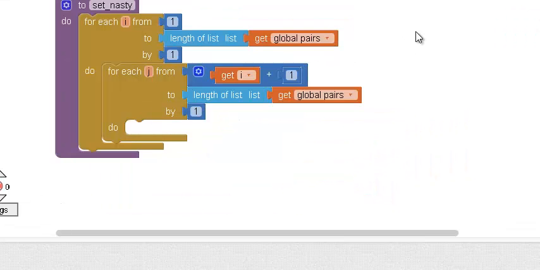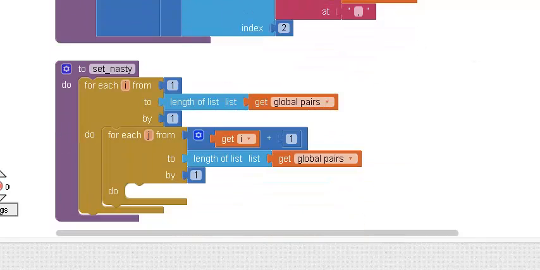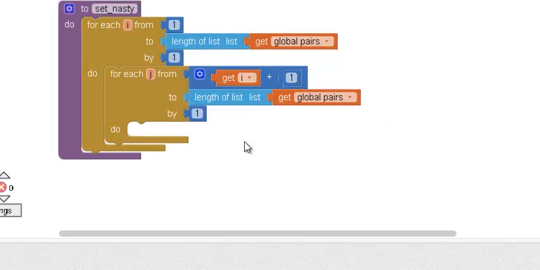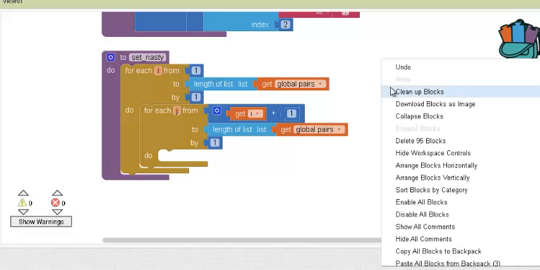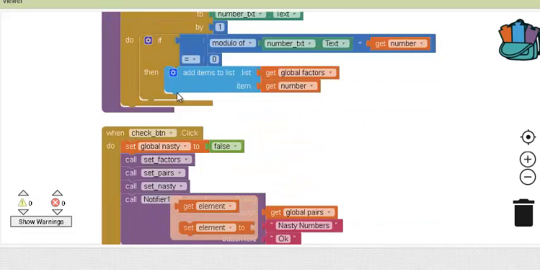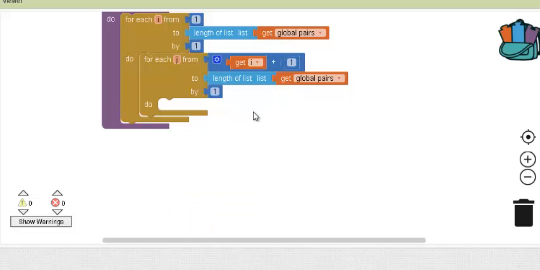Now, what I did is that I just moved these two blocks up here because now all my attention is right here. I need space. And then I used cleanup blocks so everything is nicely spaced. Now the part about the loop, we are going through the list pairs and we are picking every element and we are going to check to see if the sum and differences are equal.